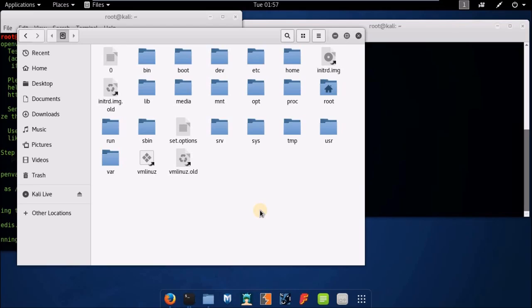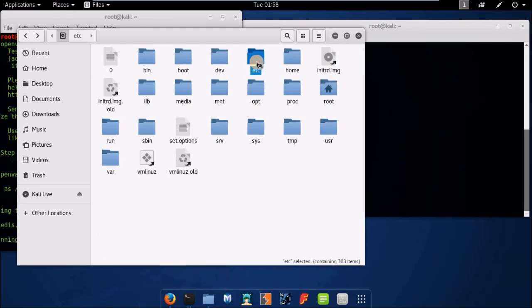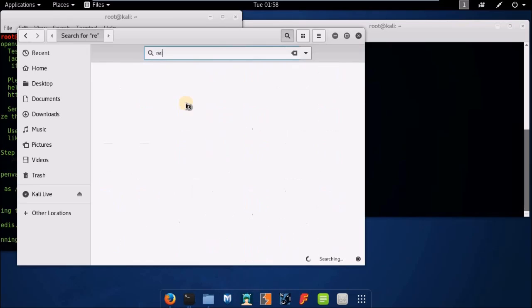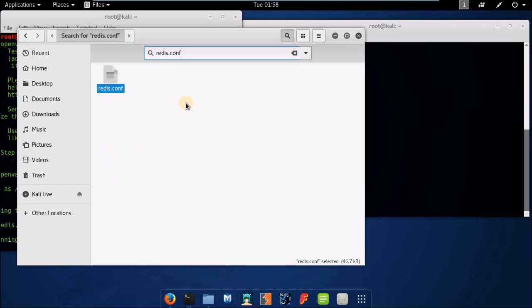you will find many lags, because it also supports the Redis server. So in order to make a Redis server run with support of this tool, you need to make some changes in the Redis server configuration file. Just follow these steps: go to the etc directory and search for redis.conf and open it with your favorite text editor.